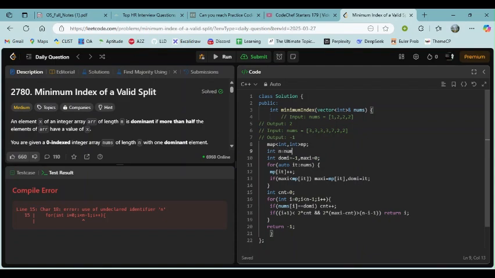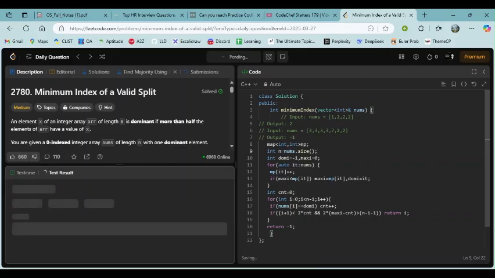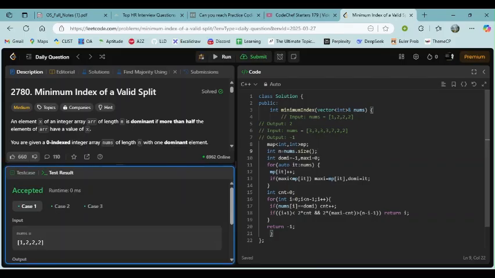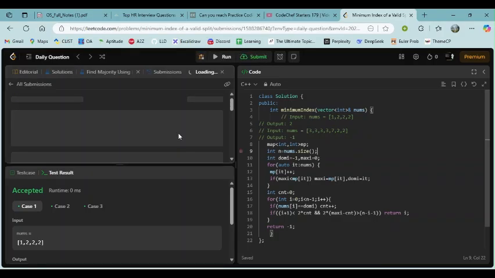Okay, yeah, my code is accepted. Let's try to submit it. Yeah, my code is accepted.